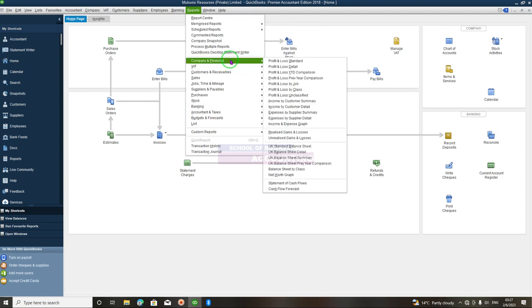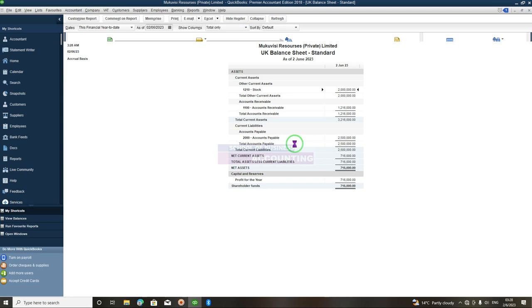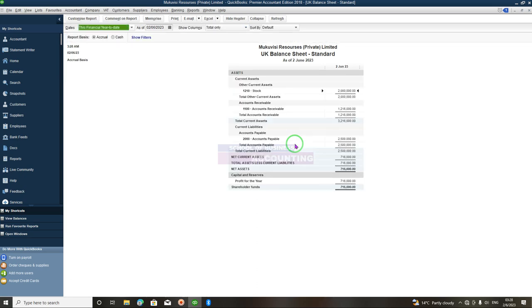If you wanted to find your balance sheet, you would just again come to company and financial, then you click on this UK standard balance sheet. I'm using Premier, so it gives that. So you just click on that, and your balance sheet will load up. So this is my balance sheet as at June 2023.